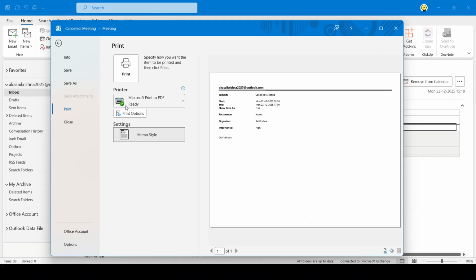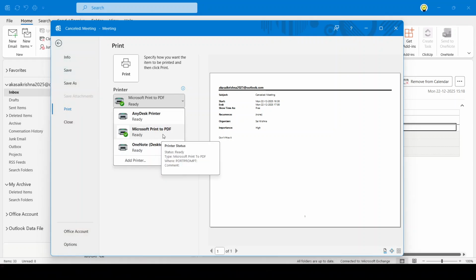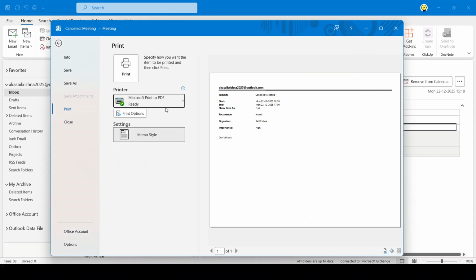In the Printer drop-down menu, choose Microsoft Print to PDF. On some systems, you might see Save as PDF instead. That works the same way. Selecting this option tells Outlook to create a PDF file rather than send the message to a physical printer. If you don't see a PDF option, it's typically a system setting or an administrative restriction, but in most up-to-date Windows setups, Microsoft Print to PDF is built in.